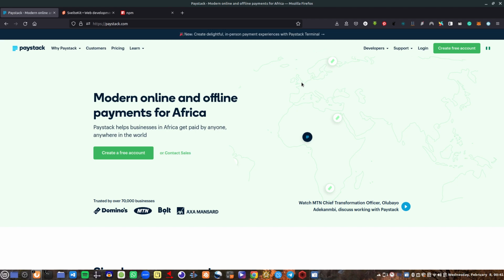So Paystack, as you can see here, helps businesses in Africa get paid by anyone, anywhere in the world. So basically, what is happening here is this: you develop a UI or something, send the link to anyone, and anyone can send you money from anywhere in the world.